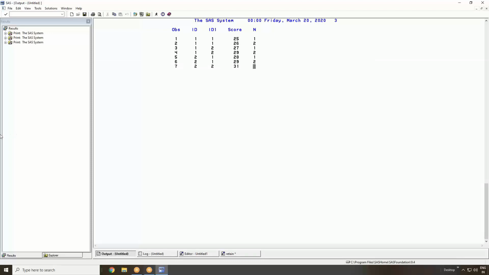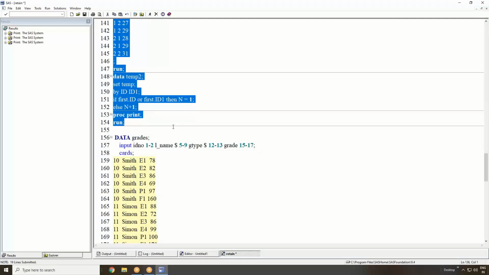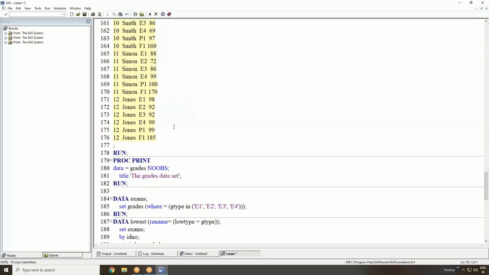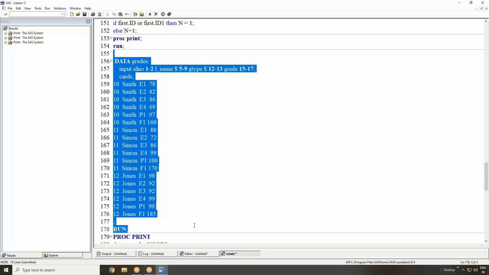That means what I'm basically doing is trying to derive something based on the two variables, not just a single variable. If it is 1, 1, it is 1. If it is 1, 1 again, one more time, then it is going to be the second time. If it is 1, 2, that is the first time. If 1, 2 again, second time, then two times. Got it? The n column gives you the uniqueness. Understand? So you can get that. This type of thing we can also handle. And now I have a data set with me, grades.